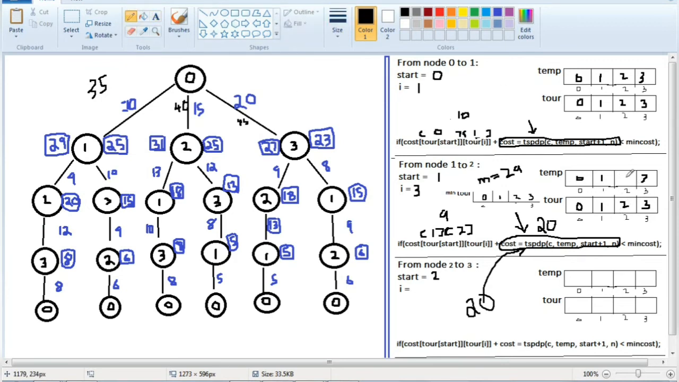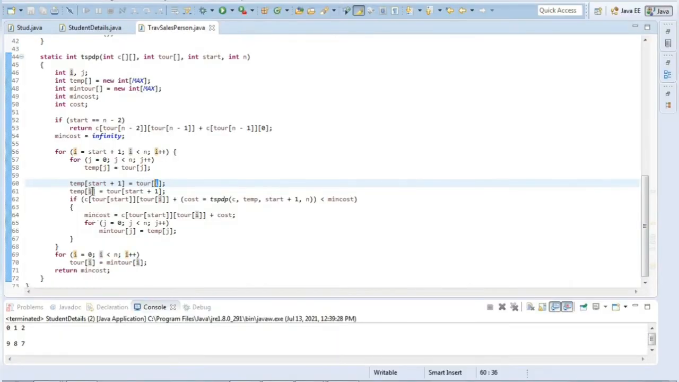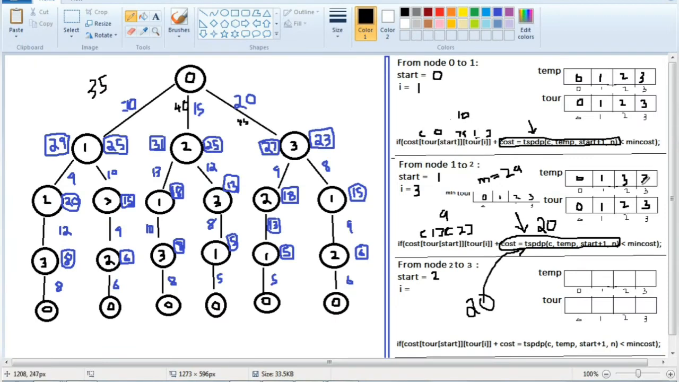So now the value we have is tour of i, which is 3. Okay, and then what's the next line of code? Temp of i, temp of 3, should be tour of 2. This value should come here.